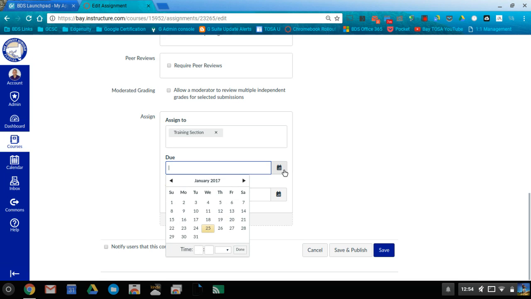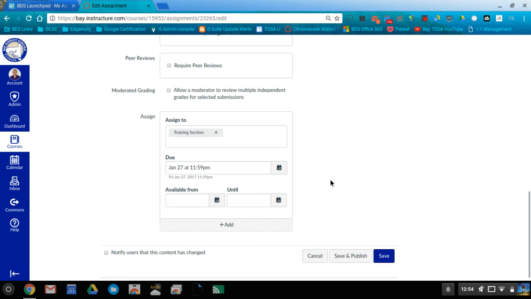If I scroll down a little bit further here, I have the due button. If I click on due, then I can go in and select the due date. By selecting a due date, so I've selected January 27th, that puts this assignment on the calendar for students. The calendar can be accessed over here on the left side of the screen. That allows students to click on the calendar and see what's on the calendar as far as the due dates.